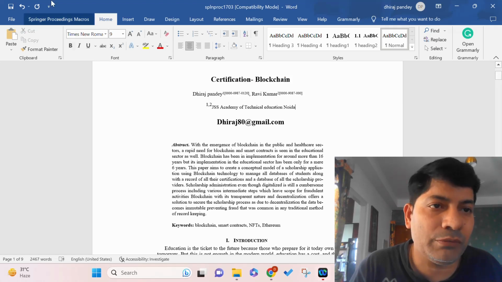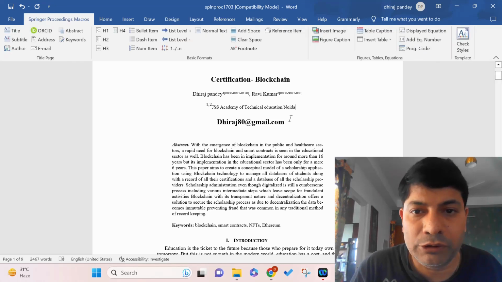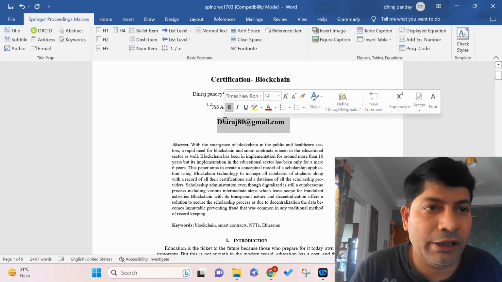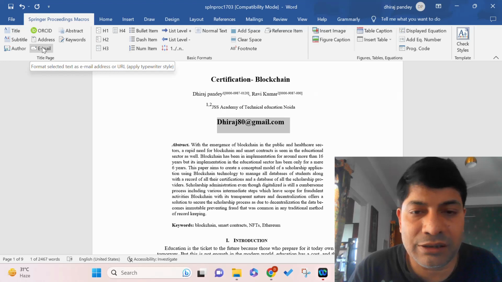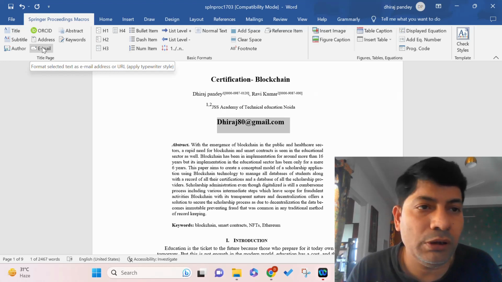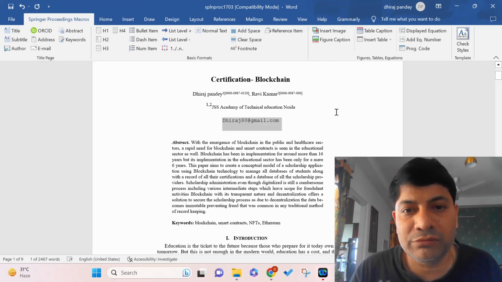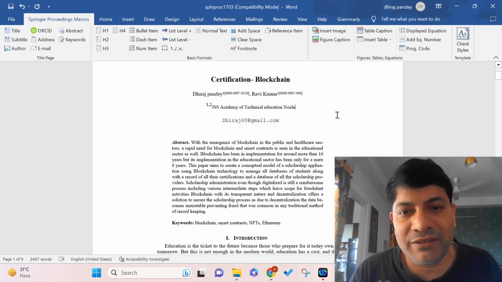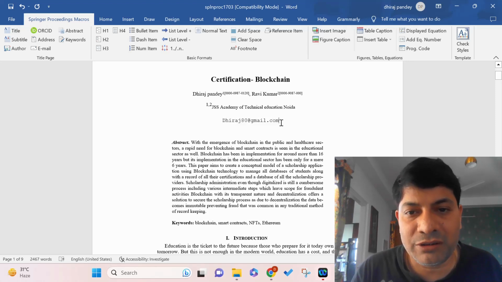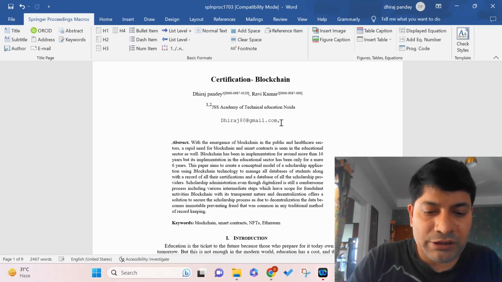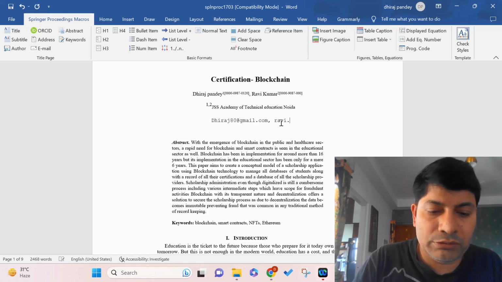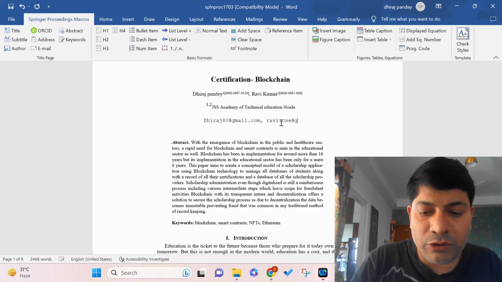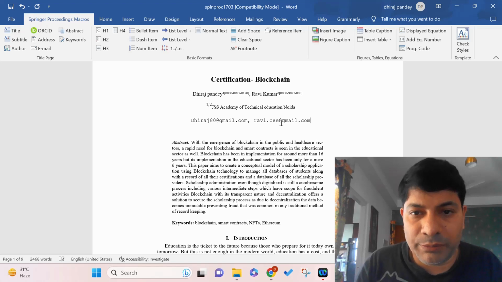And email, go to Springer proceeding macro, you check for your email, and if you're getting any, whether it is conforming to the Springer or not, you simply correct it from here. So this is the fashion it is mentioning email. So another email you can mention, let's say ivi.csv@gmail.com. So another email I have mentioned.